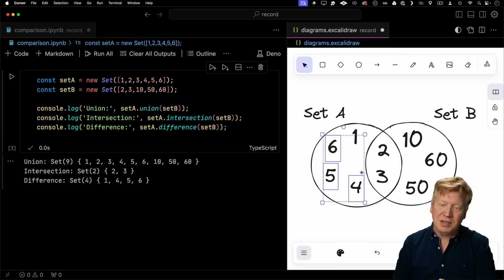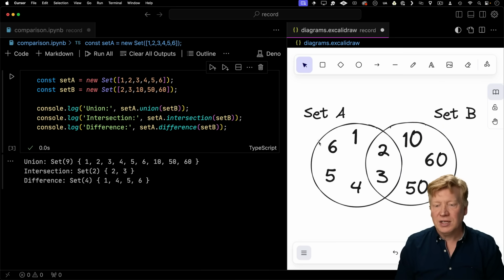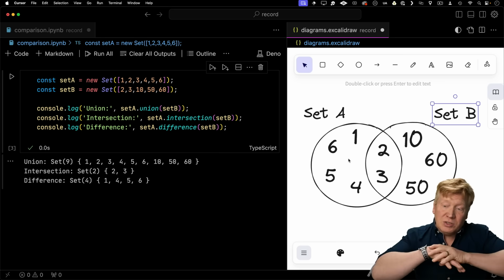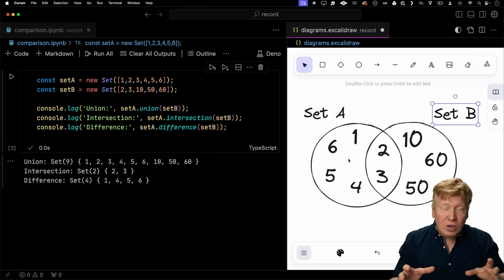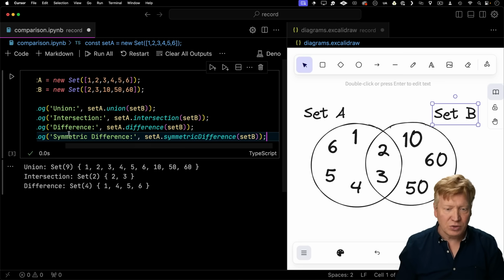Which is interesting, right? Because it actually doesn't include these numbers over here. So what we're saying is, tell me everything that is in set A that is not in set B. And that's what difference does. But what if you actually want to take a look at the whole thing? You want to get all of the values that are not in that union set that we started with. Well, there's another one for that called symmetric difference.